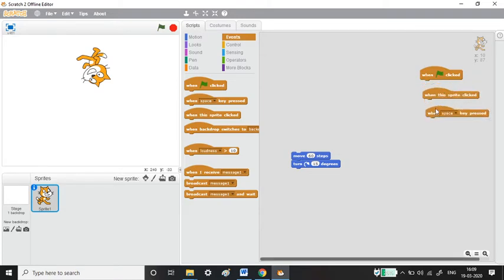Can you see the difference? These hat blocks cannot be attached to one another. Other blocks like this kind can be attached, whereas hat blocks cannot be attached with one another. And right now, see here, when backdrop switches to backdrop 1.